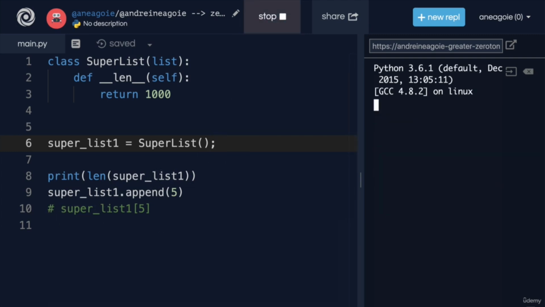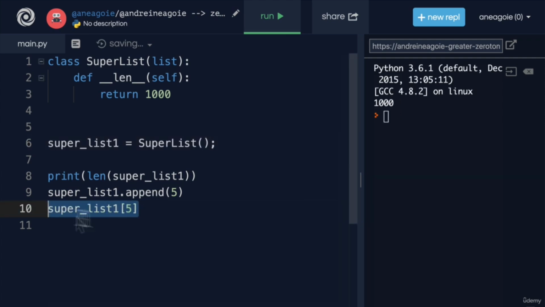If I click run, all right, that seems to work. What if we want to access superlist at index, well, not 5, at index of 0? If I click run, I get 1,000. Well, that's because we're not printing anything yet. So let's print here and click run. Check that out. We're able to have this super list, and we just extended the functionality of list. How cool is that?